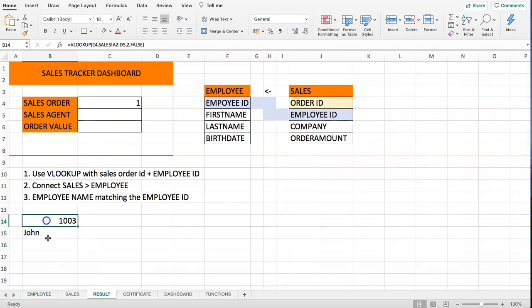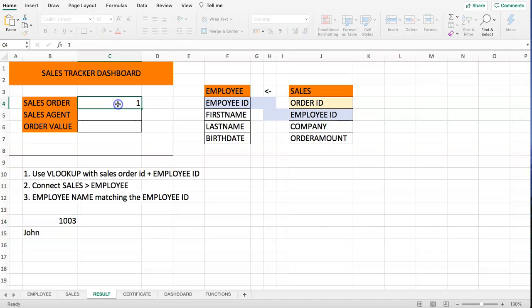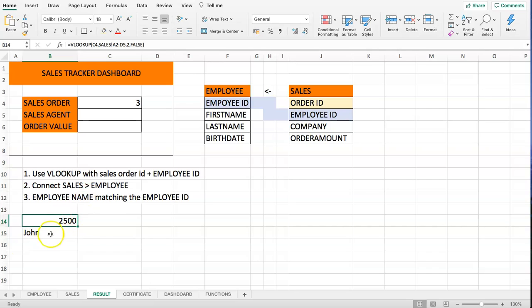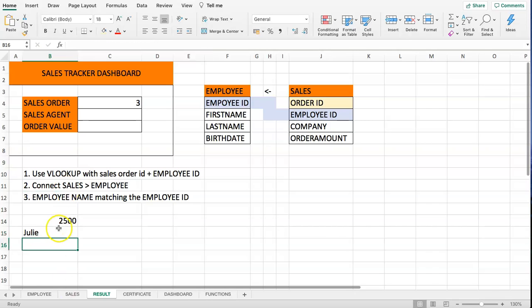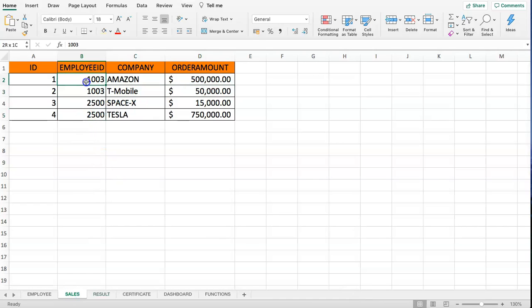So now we have this. So this is correct. So if I say here number 2, it's still John. Number 3, you will see now this is the value. And of course here what we have to do maybe is to make a reference, but I don't want to do that yet. I'll show you why. If I put in 2500, it's Julie. Is it correct? You can see 1003. We had 2 sales orders from John, both 1003, and 2 sales orders from Julie.